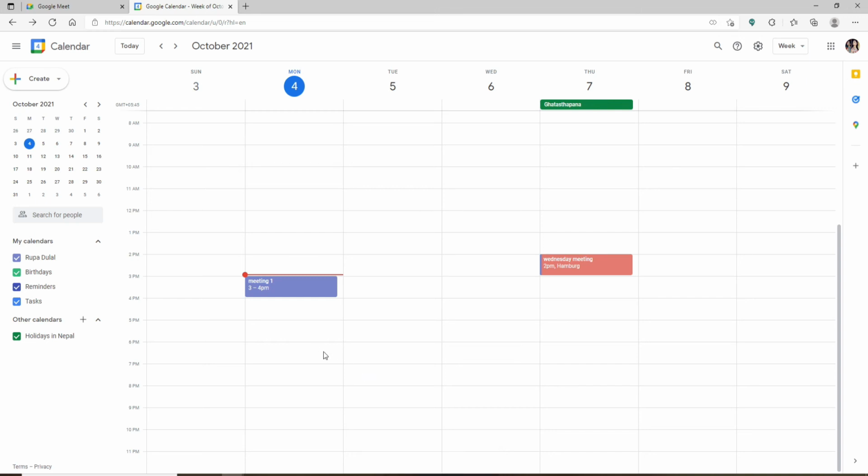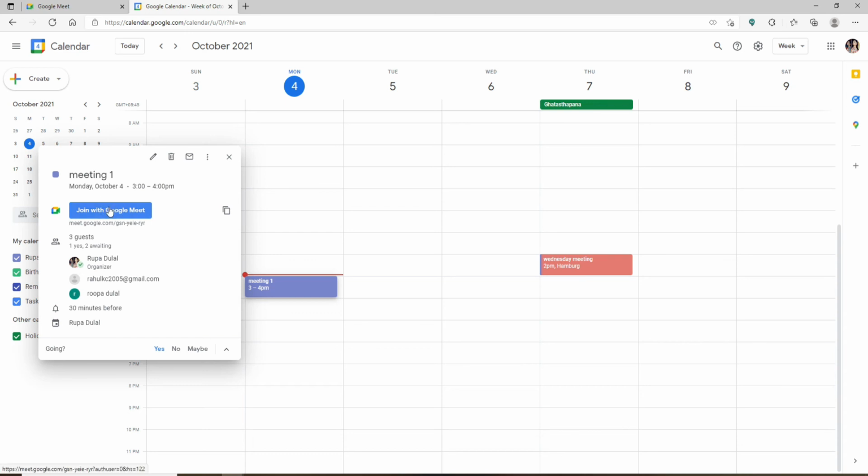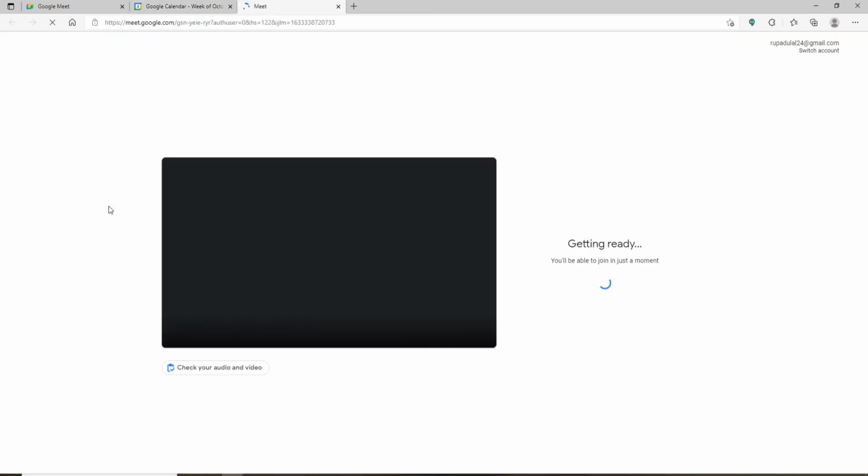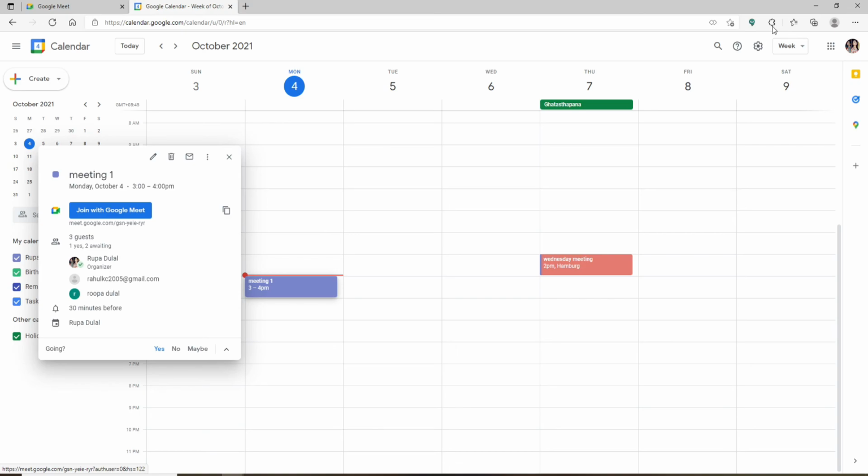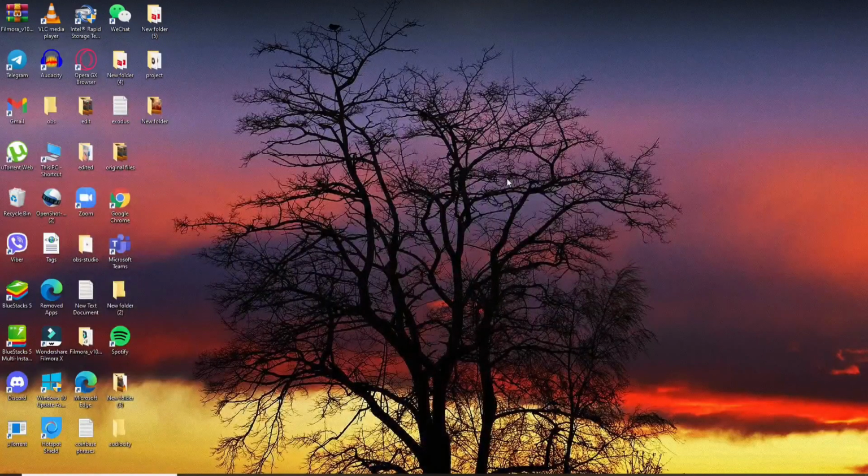In order to start your meeting by becoming a host, click on the meeting and then click on Join with Google Meet in order to start your meeting. That is how you'll be able to become a host on Google Meet by starting a meeting.